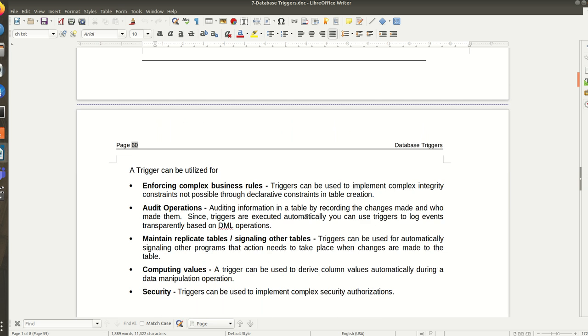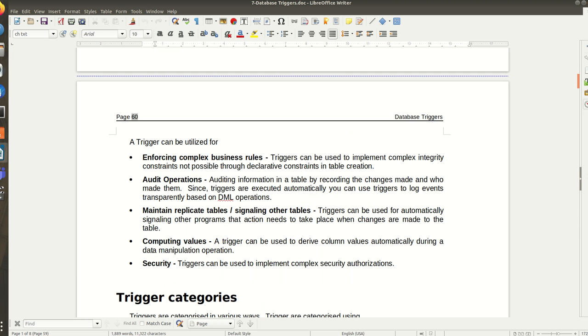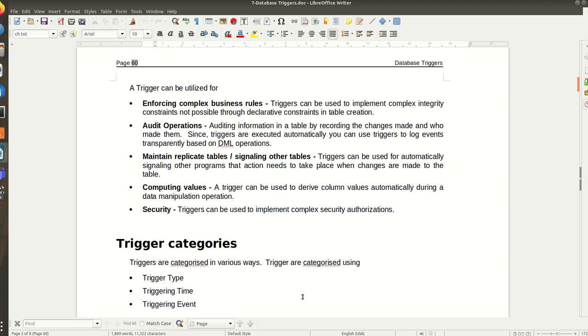Now, what are the uses of triggers? Triggers are used to enforce complex business logic. They perform audit operations. They maintain replicated tables and signaling tables. They also do computing of values and security.